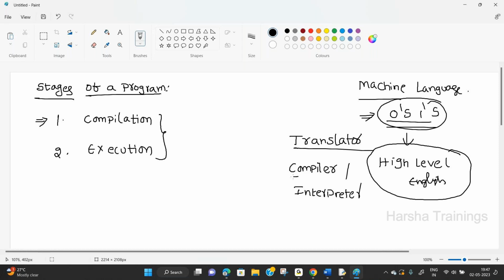Compiler, interpreter. These are the two different types of translators which are used for converting high level language into machine level language. Fine. Compiler and interpreter. So both are the same. Both have the purpose of converting high level language into machine level language. Then what is the difference?